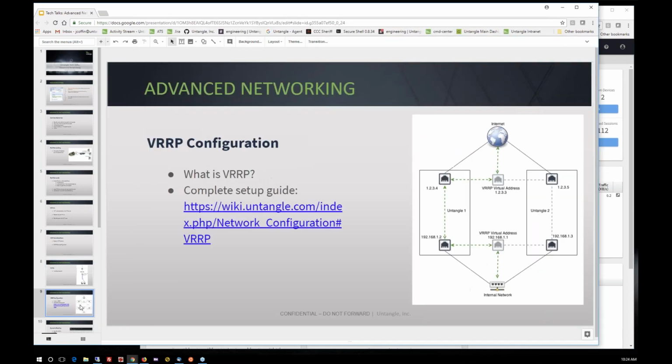Some of the other parts, VRRP. What is VRRP? It's a way of safeguarding hardware. Any time you have a physical device, no matter how robust, it's prone to failure at some point. So the way to prevent your network from going down is to set up two Untangles, or more. I'll show you a case where I have 3 Untangles set up in parallel. The way it works is only one Untangle is actually handling the traffic at any one time.